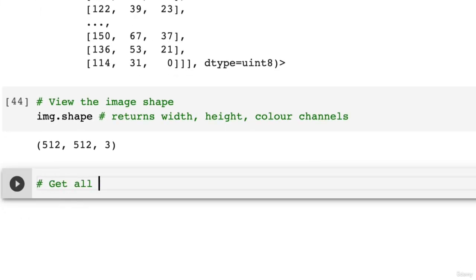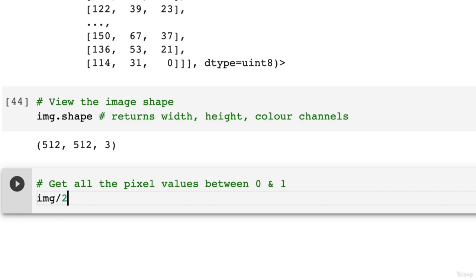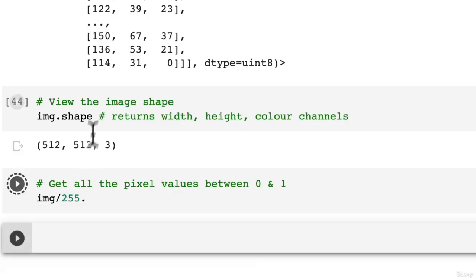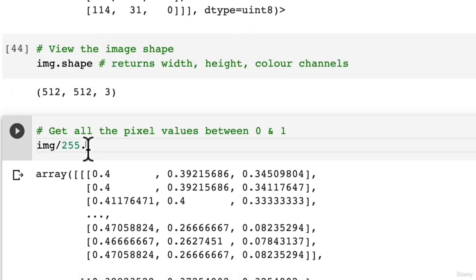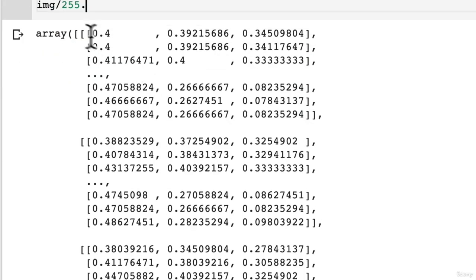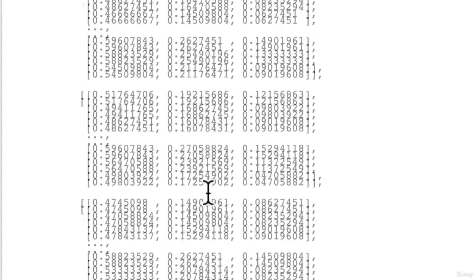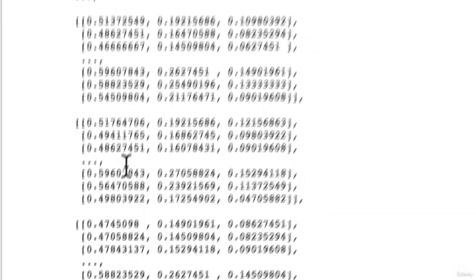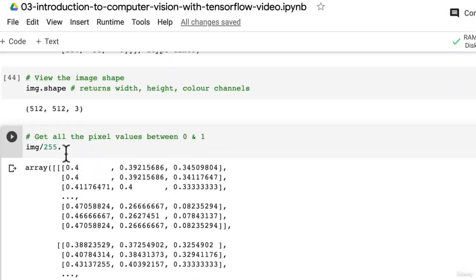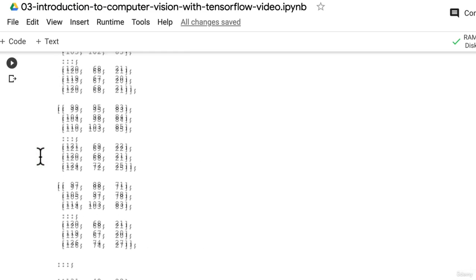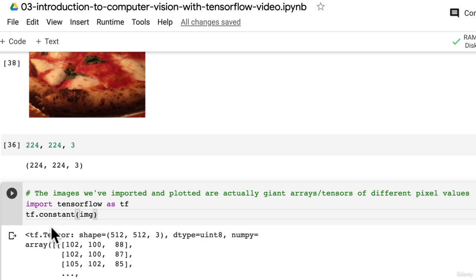So get all the pixel values between 0 and 1. We can just do image divided by 255. And I do the dot here, so it turns it into a float. And there we go. All of the pixel values are now between 0 and 1. How easy was that? Now, you might be thinking, Daniel, if we had to do that for every image, that would be extremely tedious. And you're completely right.